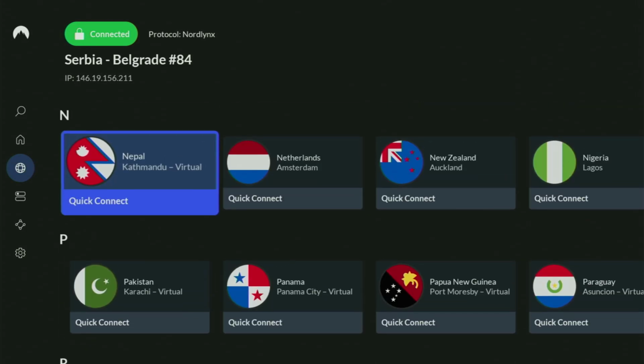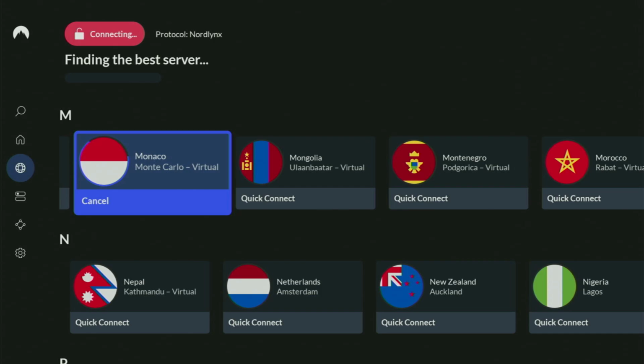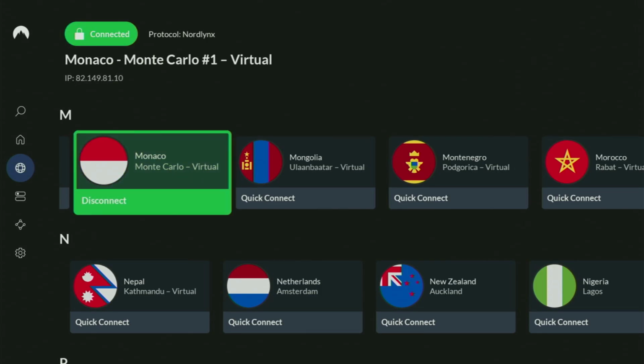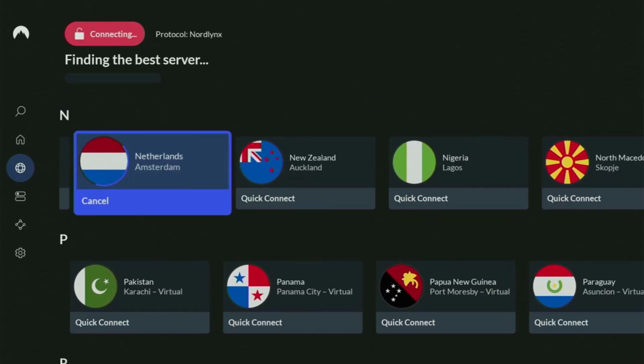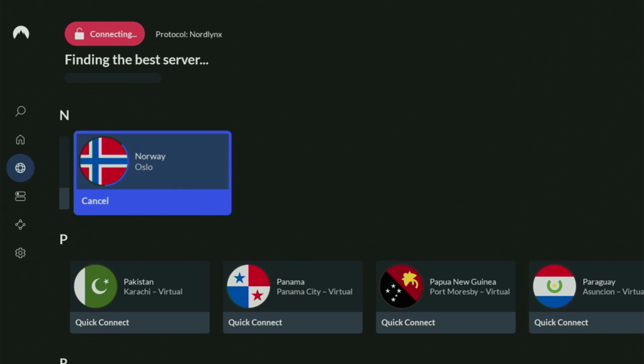In a VPN app, you just connect to any server. Let's say I will connect to Monaco right now, and from the moment you connect, all your traffic is going to be totally encrypted. It means that no one can track you or snoop on you online, and that's really important if you want to stay out of trouble.